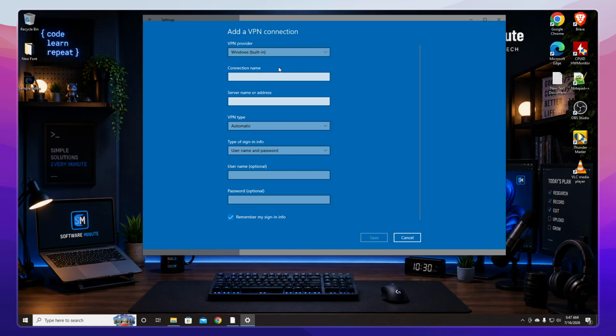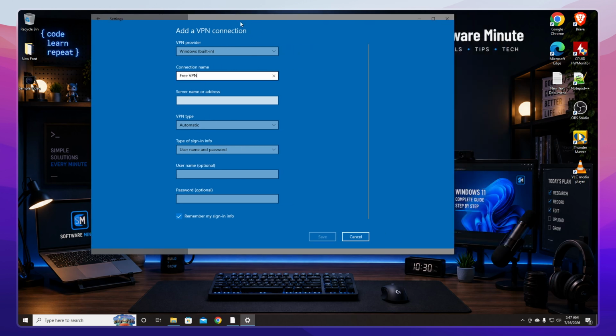Next, you'll need to add a connection name. This is simply a label that helps you identify this VPN profile, so you can name it something descriptive like Free VPN or VPN Gate.